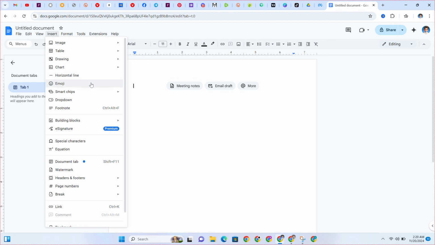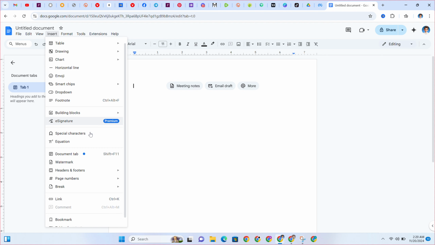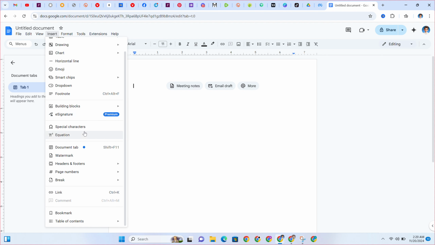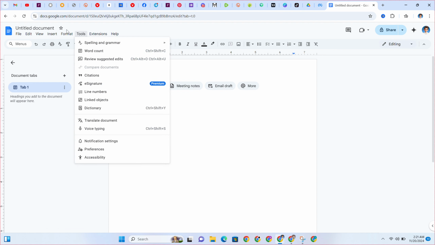It's still possible here. You can also add emojis, some smart chips, like date, people, all these things. You can do a drop down, a footnote, a building block, an e-signature. But I think this is for premium, right? Then you can also attach the special characters, the equation, document tab, watermark. All these are available in this insert option.